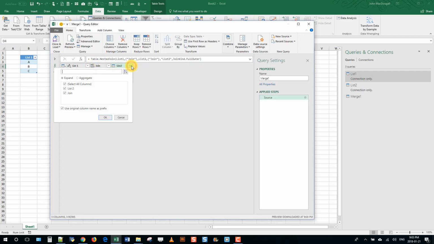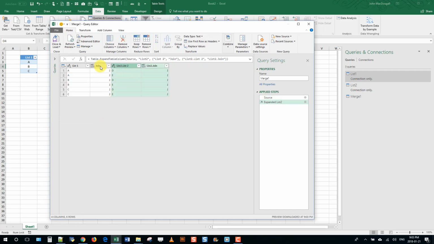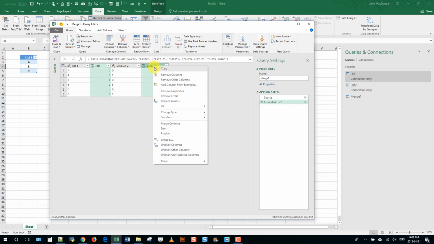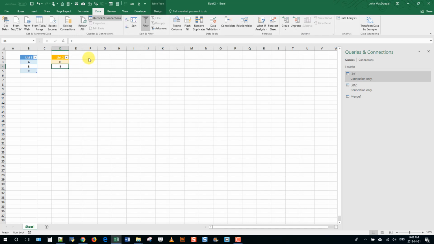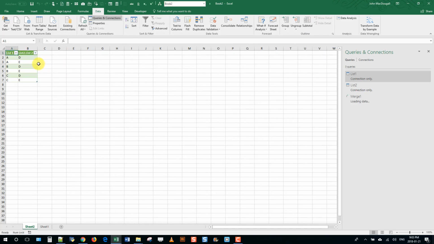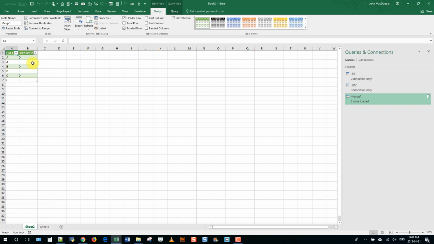And now we want to expand out list 2. And then we can get rid of these two columns because we don't need them anymore. So yeah, remove columns, and there you go. You see we have every combination of the items from the two lists. And now I'm going to close and load to a table, and there we go. That's how you can get every possible combination of items from two lists with Power Query.